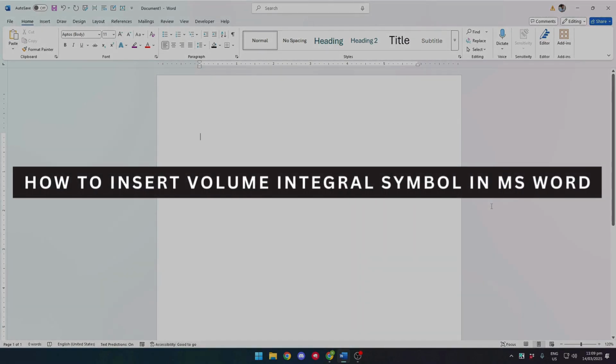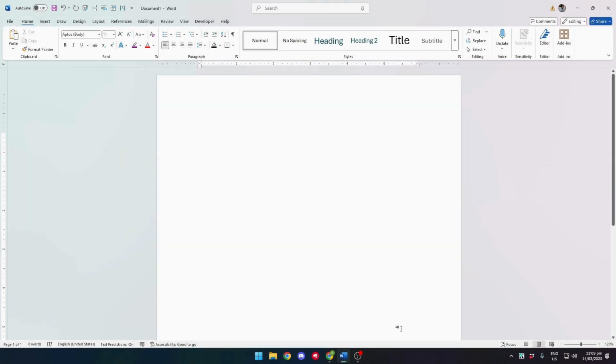How to insert a volume integral symbol in Microsoft Word. First off, we want to open Microsoft Word. And as you can see right here, we have our document ready.